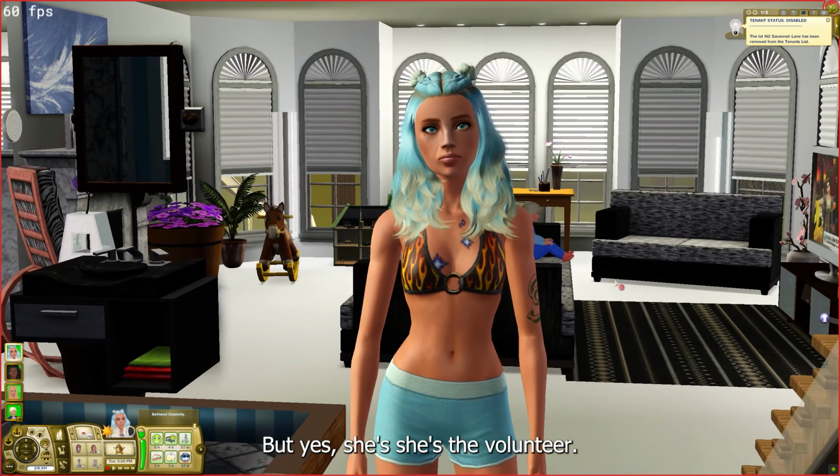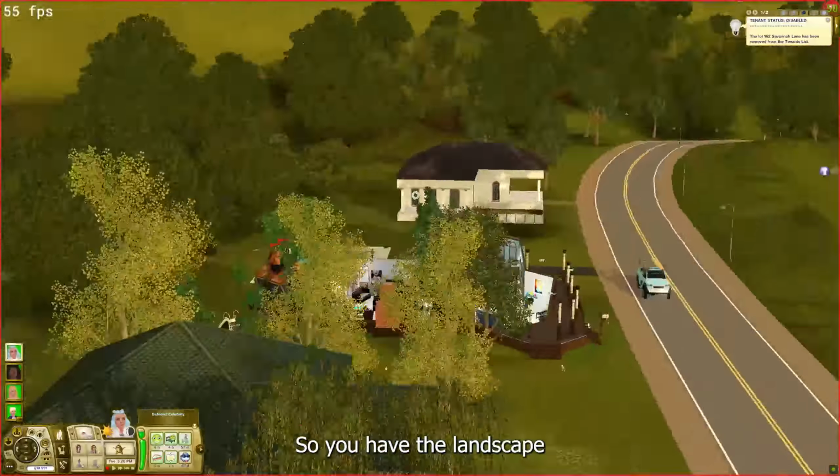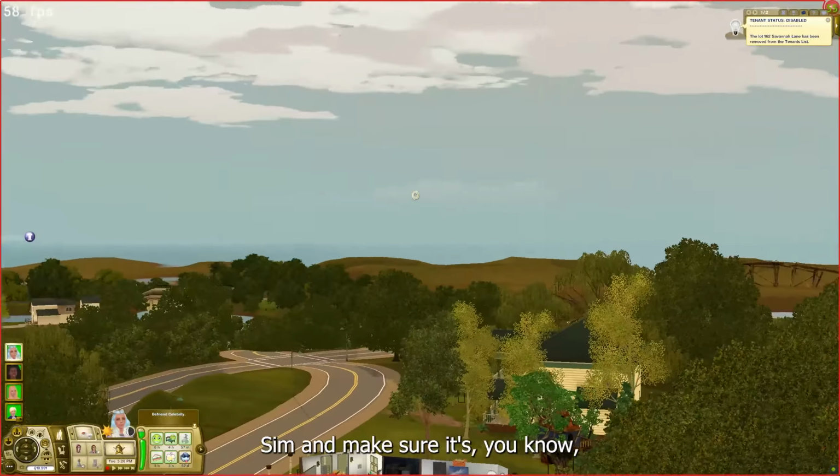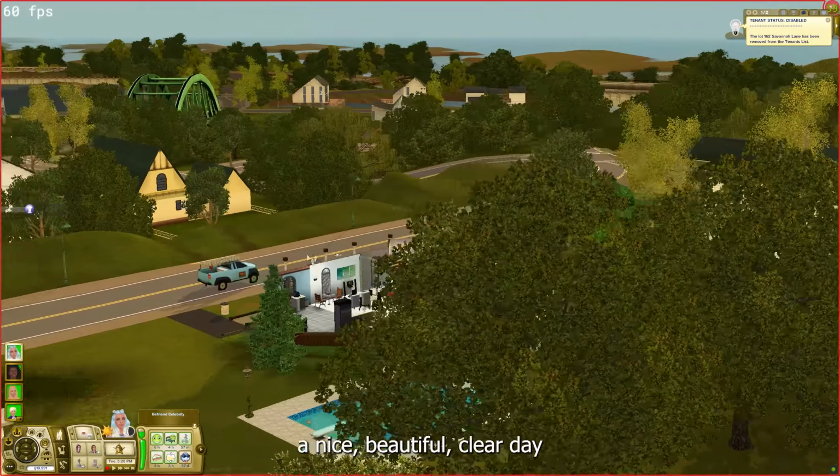Most of the time, I would actually suggest putting your sim outside and creating a preset, so you have the landscape as well as a sim, and make sure it's a nice, beautiful, clear day before creating your preset. But we're inside, so that's okay.